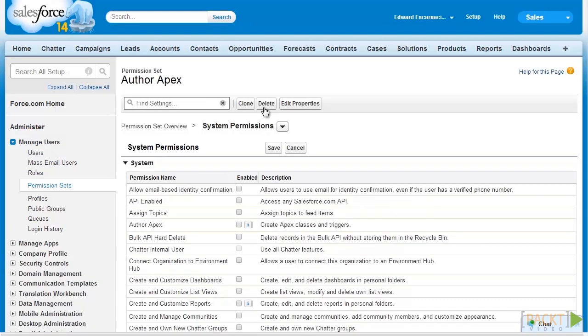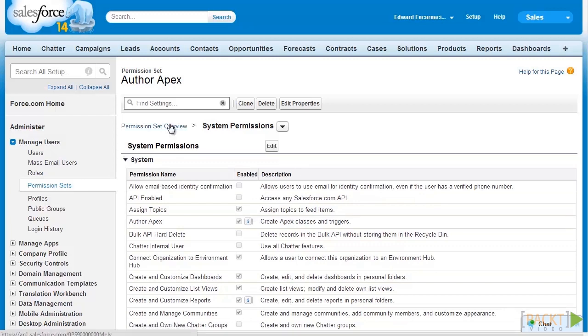First off, let's take the Author Apex permission. Please note that there are other permissions that have dependencies with the Author Apex permission. So in our case, this also takes the other permissions required by Author Apex. Let's click Save to finalize our changes. Now let's go back to our permission set overview.